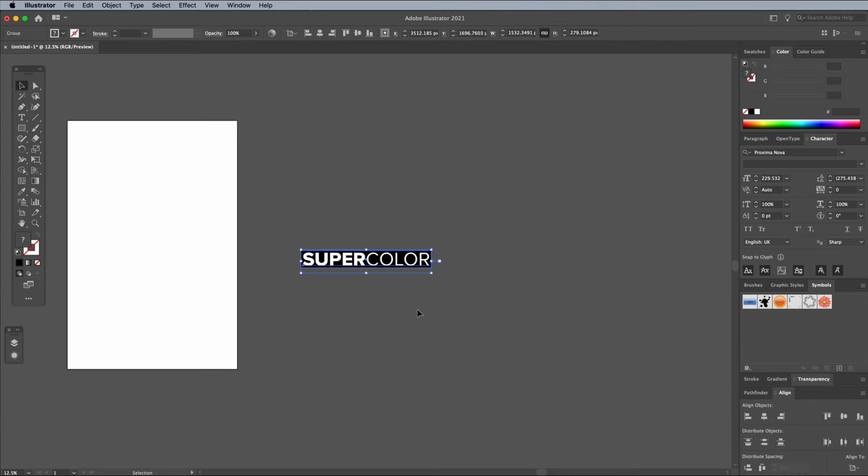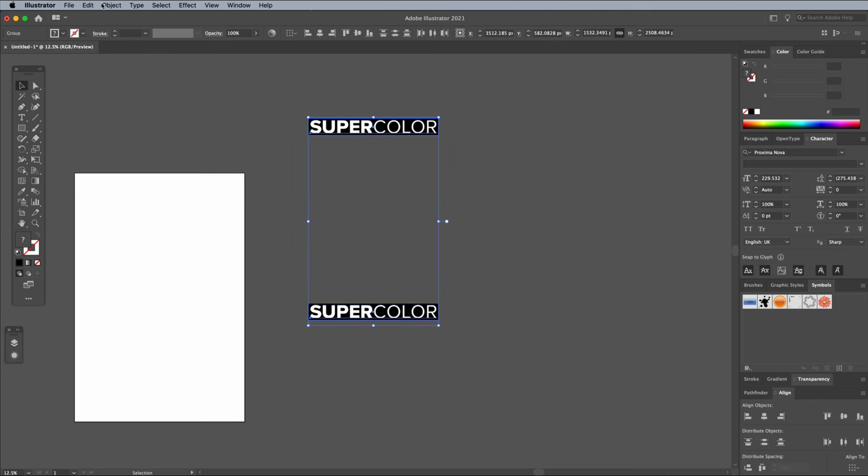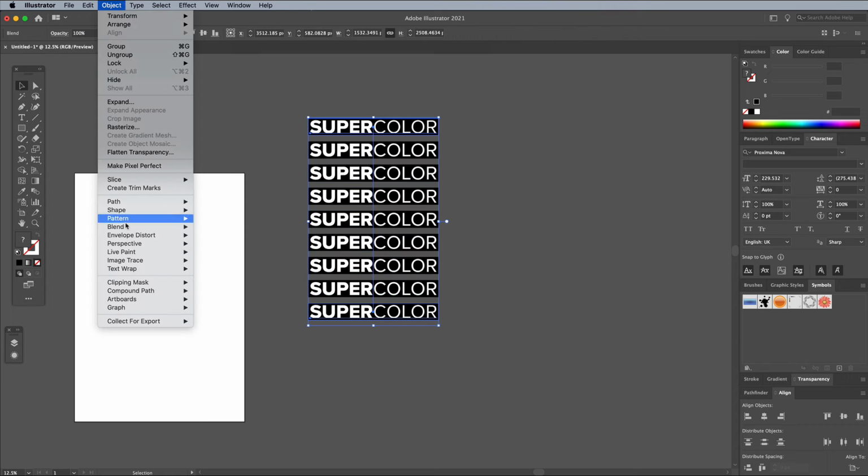Zoom out and hold the Alt and Shift keys to drag a copy vertically. We're going upwards rather than down because it will place the new copy on top, otherwise the stacking order will be wrong after the next step. Shift and click to select both groups and then go to Object, Blend and Make. Head straight back to Object, Blend and Blend options.